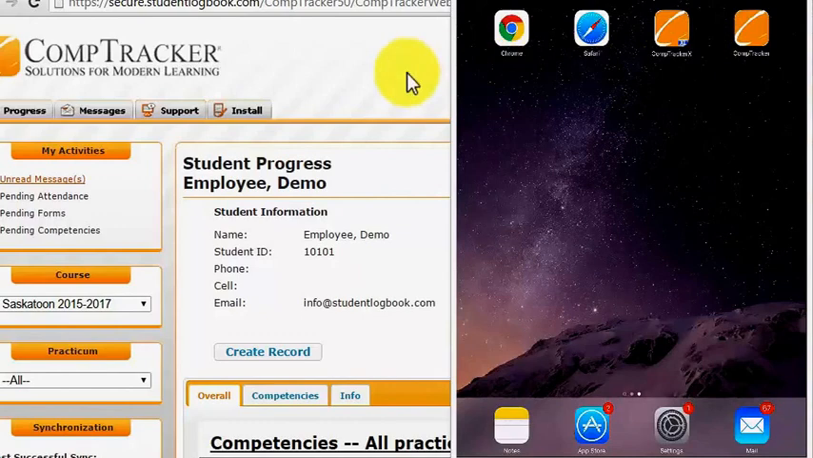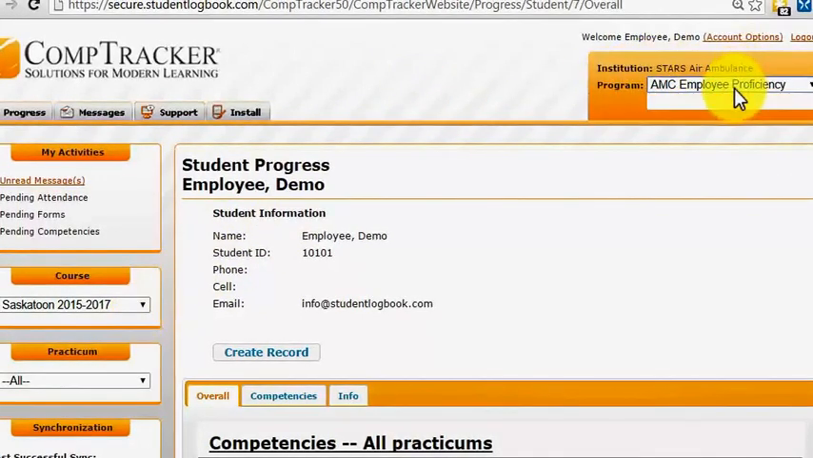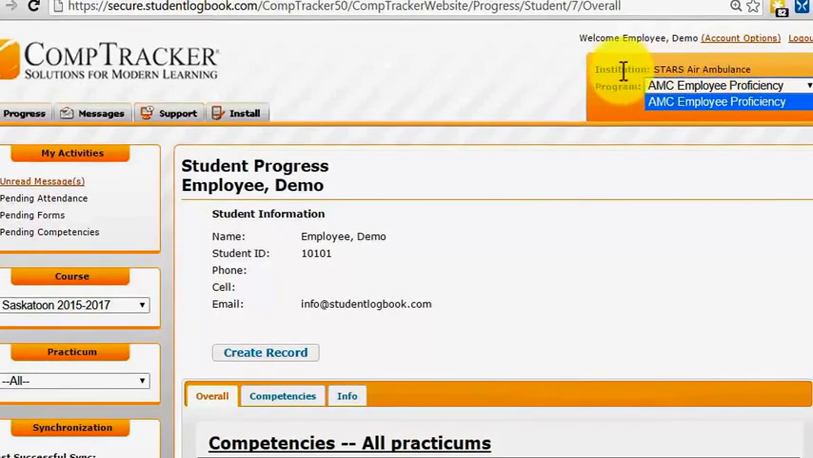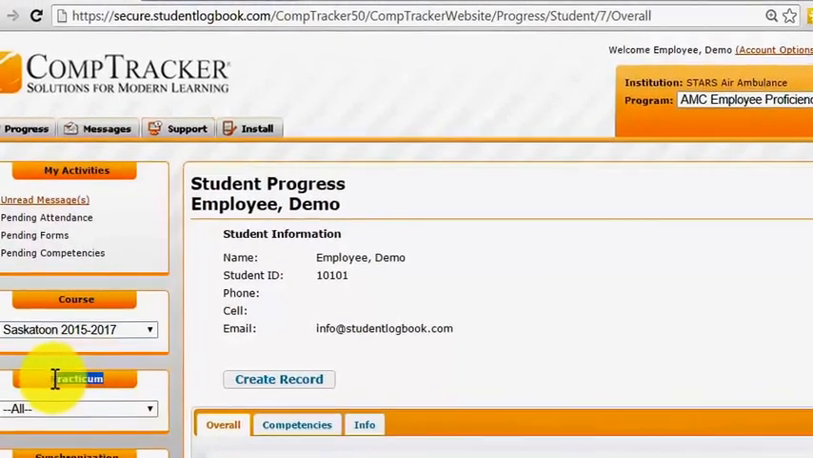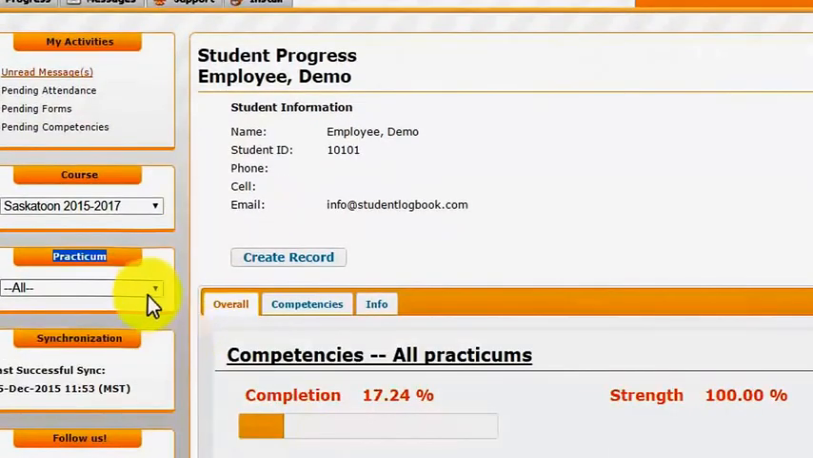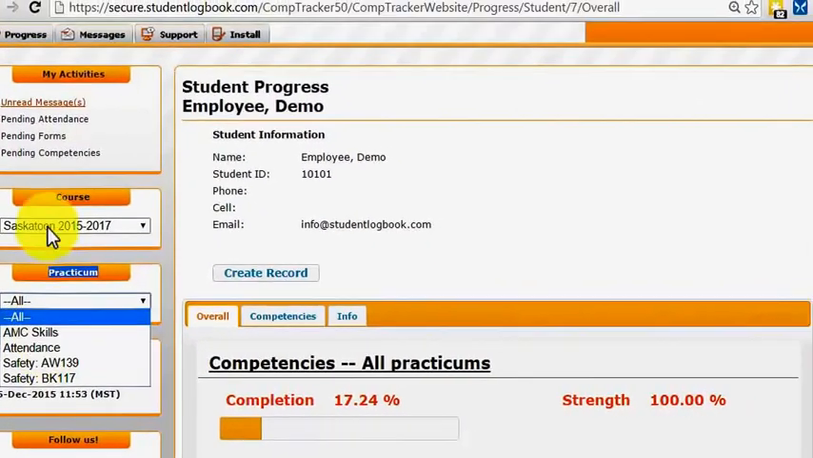We'll get back into that in a minute though, because here we're going to talk about the program, which is the AMC Employee Proficiency Program in the STARS Air Ambulance Institution. There are courses within a program, and then there are what we call practicums. It's just an old generic CompTracker term. Don't let it throw you off. It's just a way to divide up a course into sections.